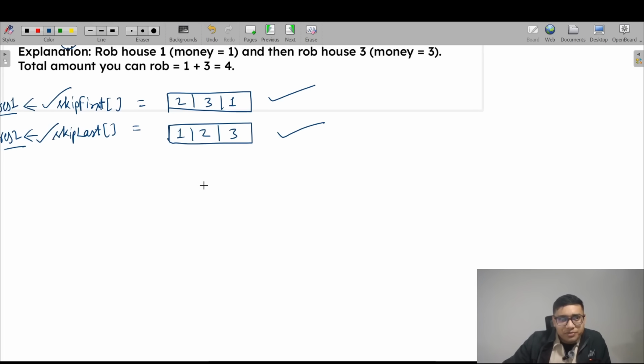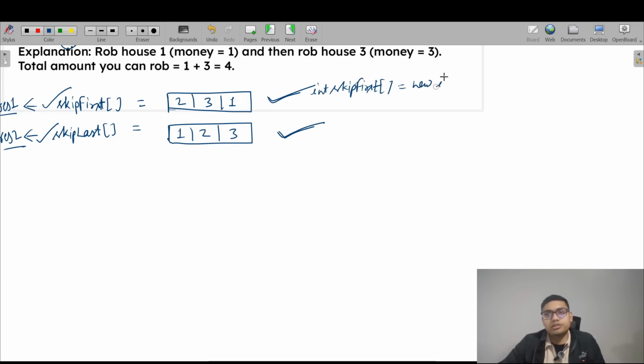Now the question is, suppose we have created these two arrays, skip first array and skip last array. Obviously we can create them, right? And we already know how to create an int array in Java. Int skip first equals new int of size n minus 1, nums dot length minus 1, because we are skipping the first element. Similarly we will create int skip last equals new int of n minus 1, because we are skipping the last.